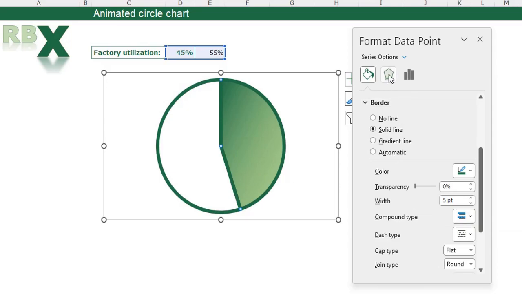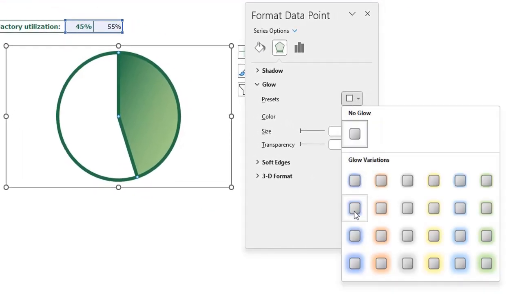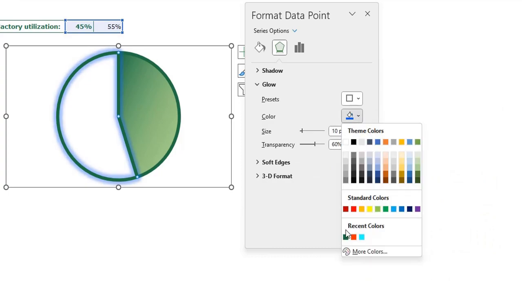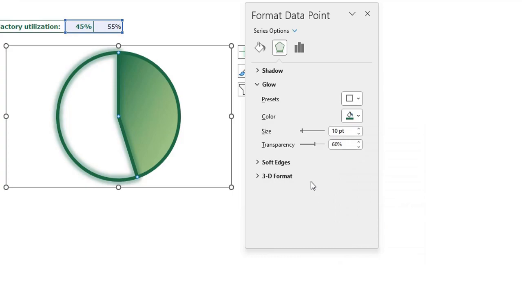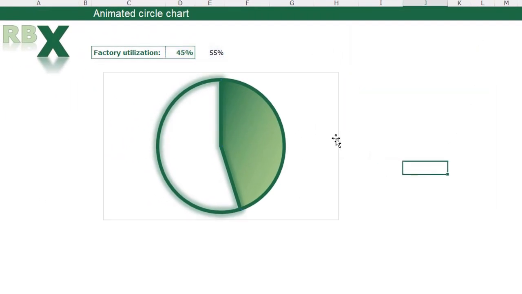I also want a glow, and for that I'm going to the effects menu. I'm going to glow and I'm going to select this glow. I want it to be 10 points and I want it to be the dark green color, same as the line. So close this window and you see your chart is looking much more like our example.